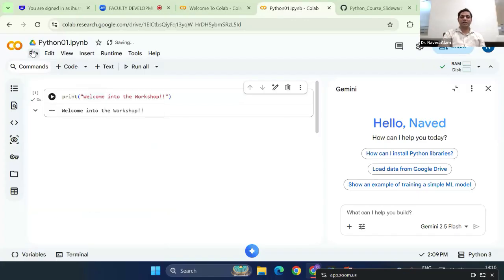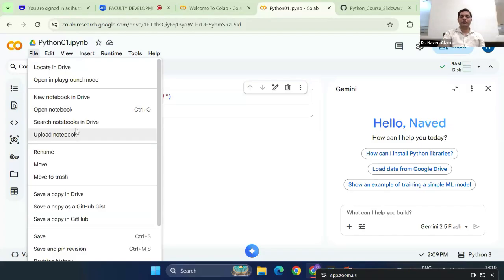If there is an already developed notebook saved on your system, you can use upload notebook or open notebook, or you can search for the notebook in your Drive. You can rename it by clicking on rename, and you can delete it by moving it to trash.